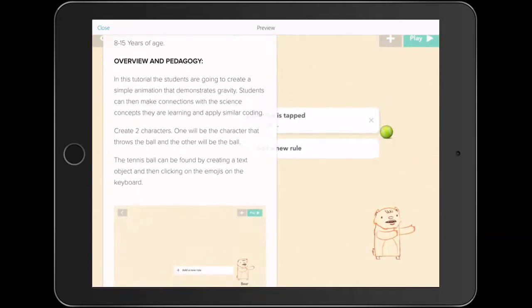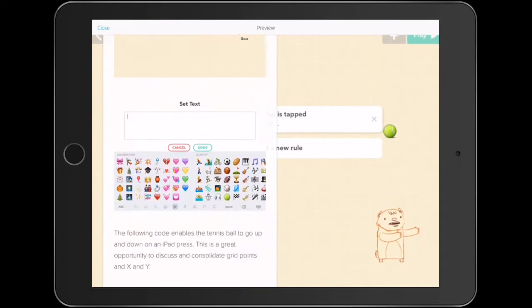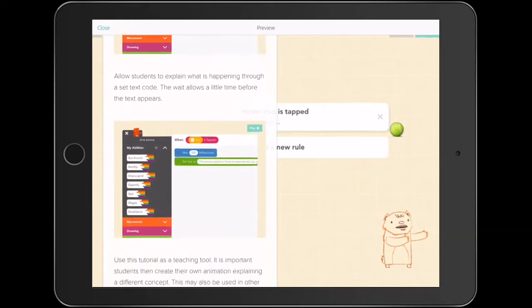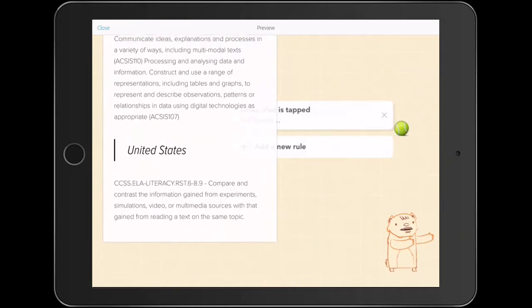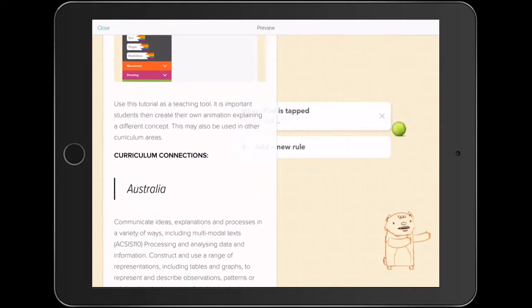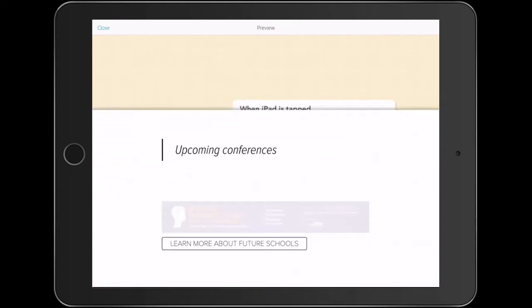And then our final one, this is a fantastic idea of using Hopscotch and using code as a way for students to demonstrate scientific understanding. So in this example, we look at gravity and forces and how we can create a basic piece of code that gets kids to demonstrate a tennis ball going up and down and the gravity and the scientific concepts behind it, which is fantastic.